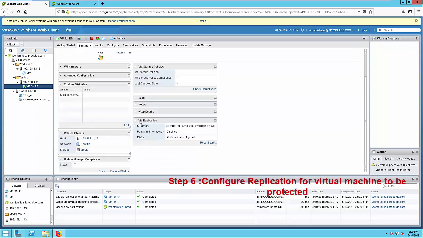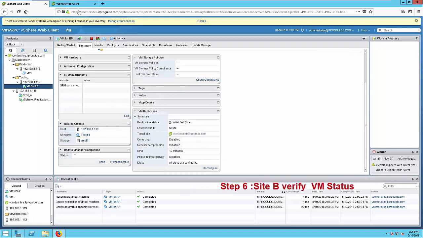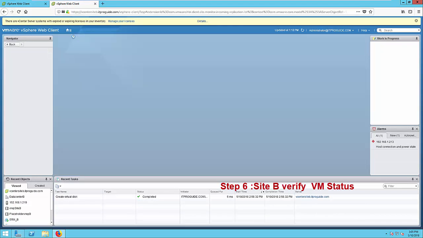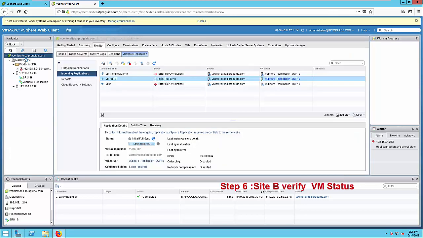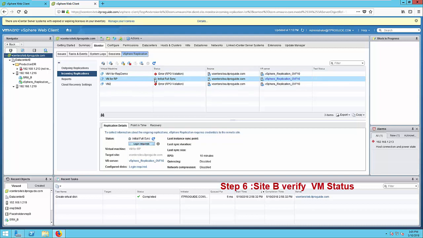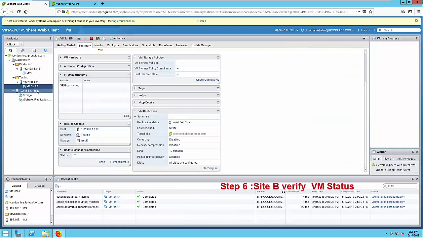Next, we are going to browse vCenter at site B, our target site, and check the status of vSphere Replication of the virtual machine which we protected from site A. You can see the status, its initial full sync has kicked off already, and the virtual disk has also been created, you can see in the recent tasks.